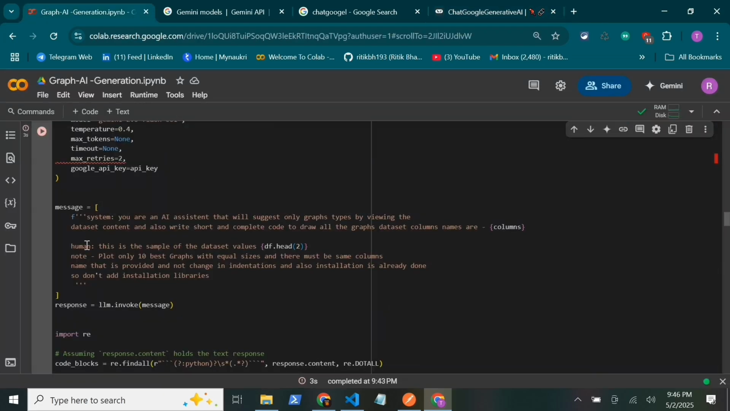And then the human message, this is the sample of the dataset. So I have df.head, so we can add the sample of the dataset. This will help the model to understand the dataset, what values are present in it, like which are object and which are integer. So this will help the model to understand the type of the dataset column values.